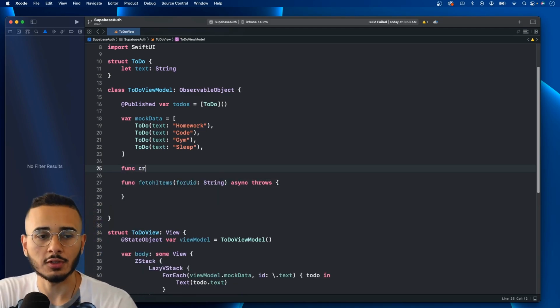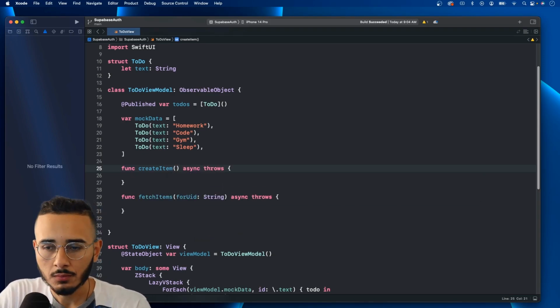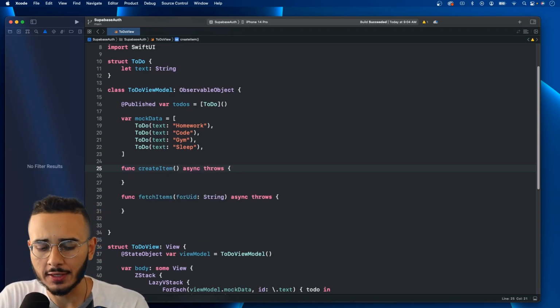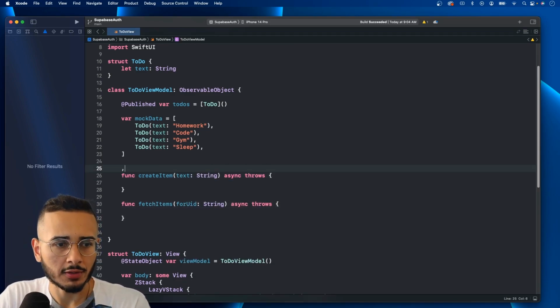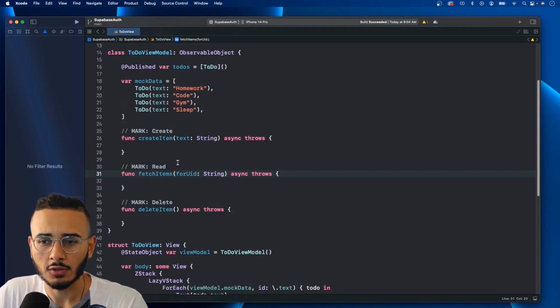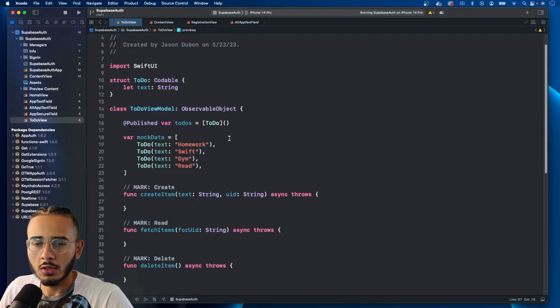The other function we'll need is a create item. This will be async throws. In our create item function, we need to take in some text, string. All right. So I'm going to create some mark statements really quickly. All right. So I created the functions. All right. So now that we stamped out our functions, one thing I want to do is add some more, or just one more property to our struct here, the to-do struct.